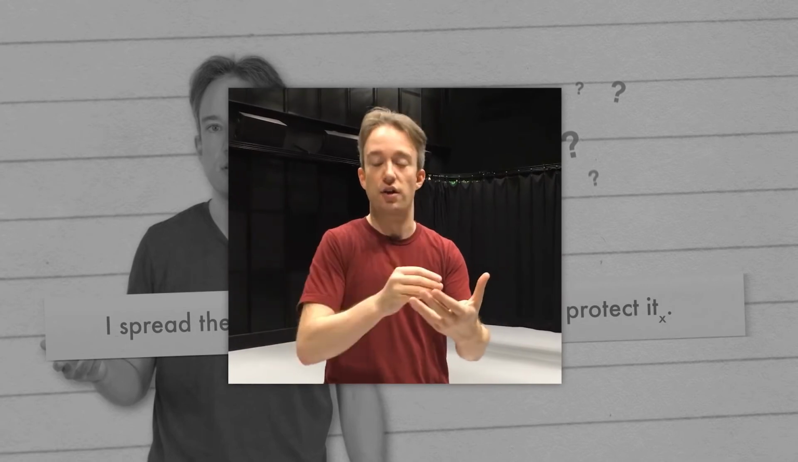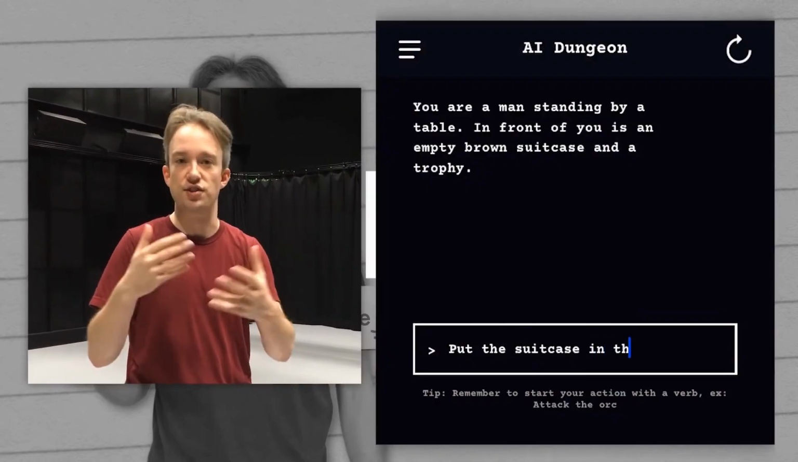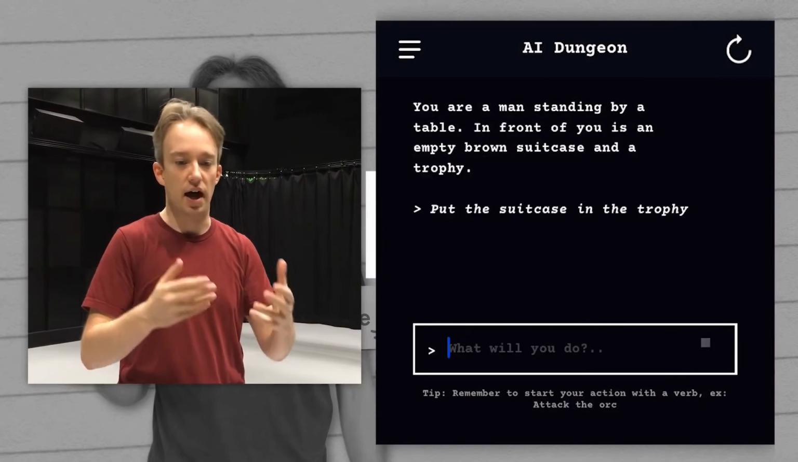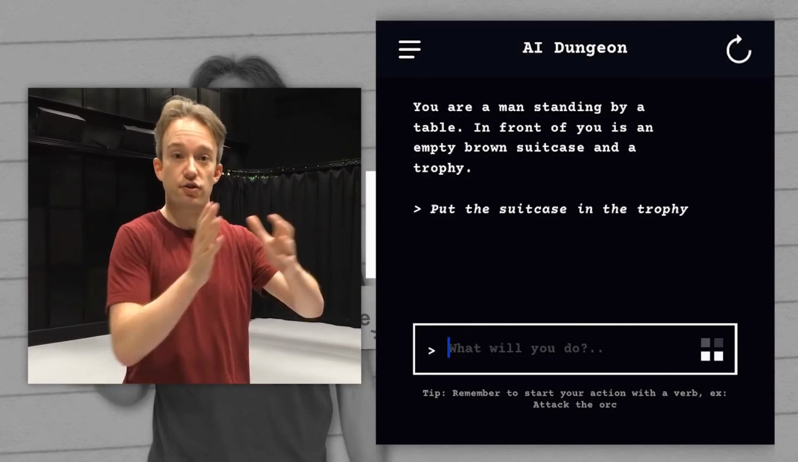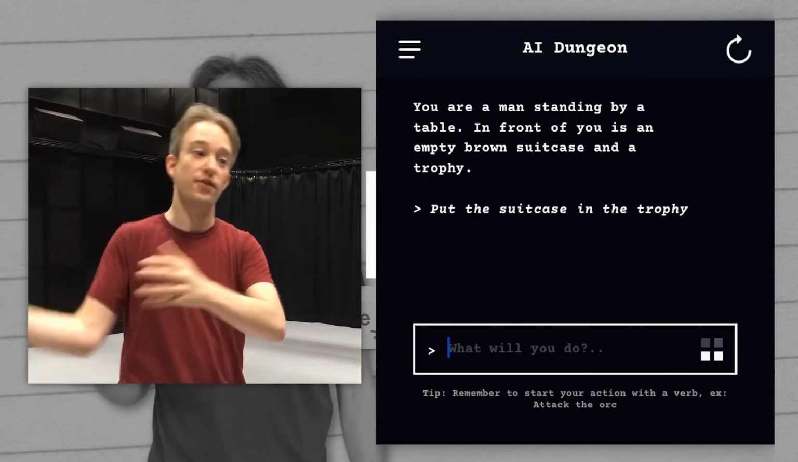So I got a version of GPT-2, it's set up kind of like a Dungeons and Dragons adventure system. I told it to create a suitcase and a trophy, and to put the suitcase in the trophy to see what would happen.